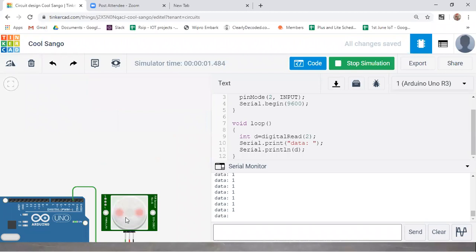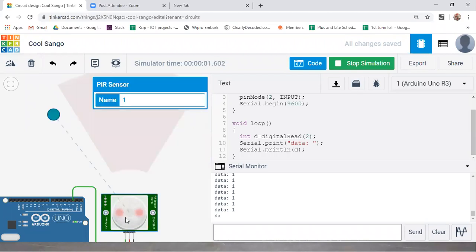Actually it depends upon the network, like this is a simulation, right? So it is dependent upon the network. If you have better internet connectivity, you would get immediate results in the serial monitor. This is how it works: if a person moves there, the lens gets heated, that is why you are getting the output as 1.